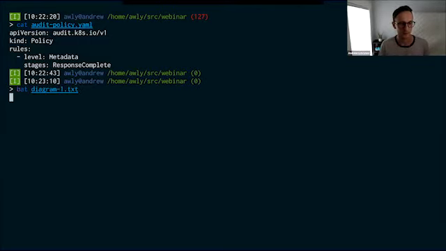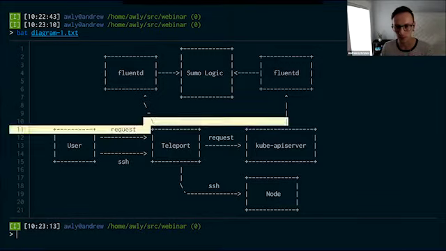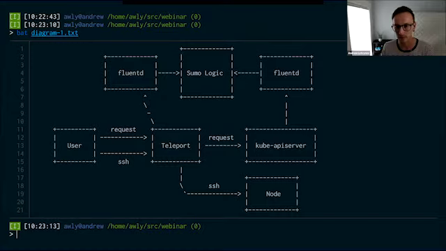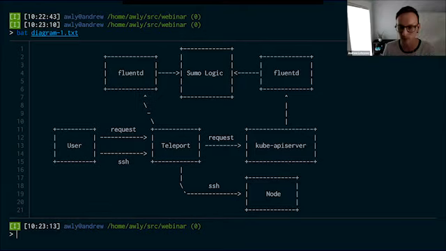From an architectural point of view, here's what this little demo infrastructure setup looks like. You have your user making requests to Teleport, and Teleport works as a gateway in this scenario. The reason is, if I had multiple Kubernetes clusters behind it, I could use the same gateway for all of that. And if I wanted to SSH into some nodes, I can do that through Teleport as well. So it's a central gateway for everything.